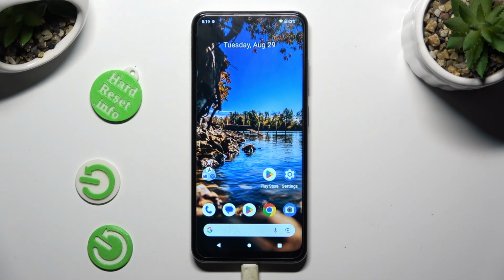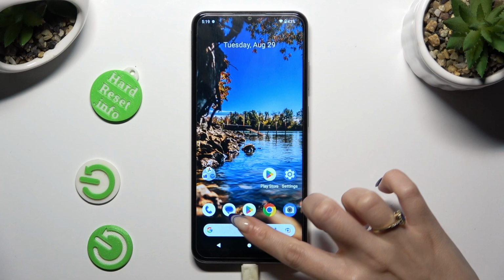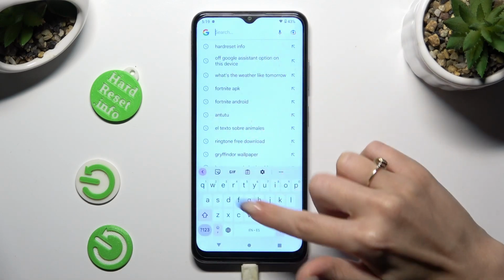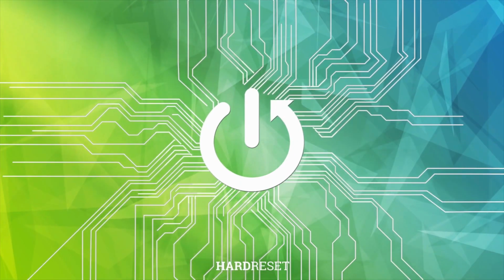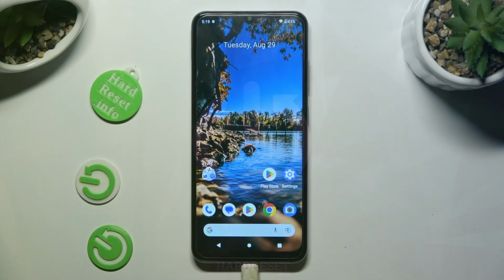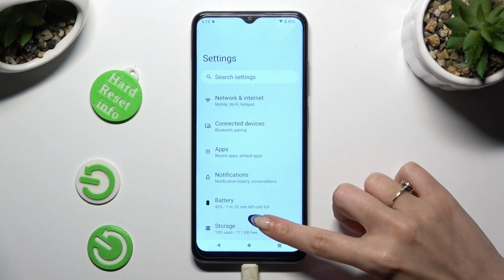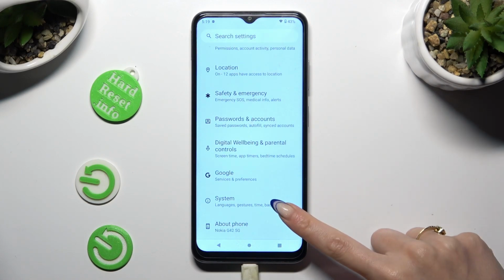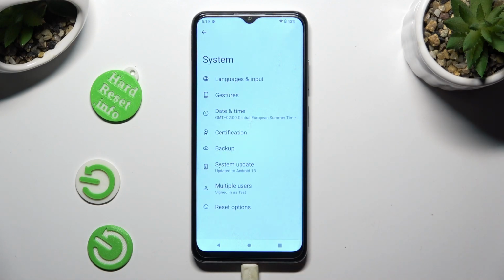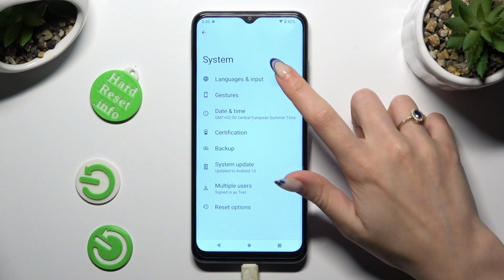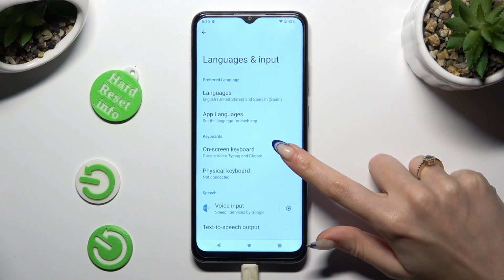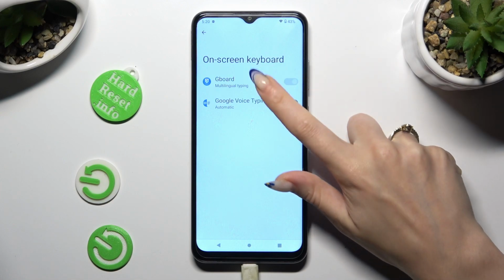In front of me is Nokia G42, and today I would like to show you how you can change and customize your keyboard's theme. You need to begin by going into Device Settings and scrolling all the way down to Access System. Then select Languages and Input, On-Screen Keyboard and Gboard.